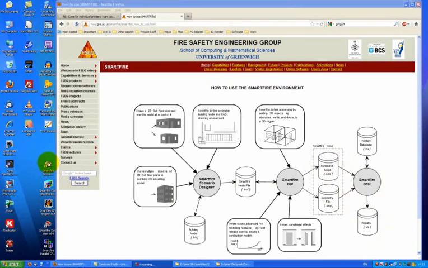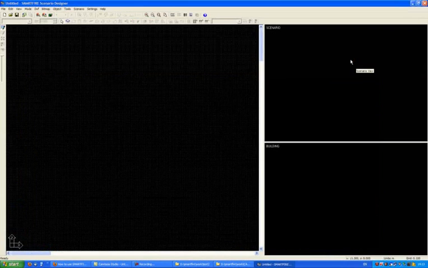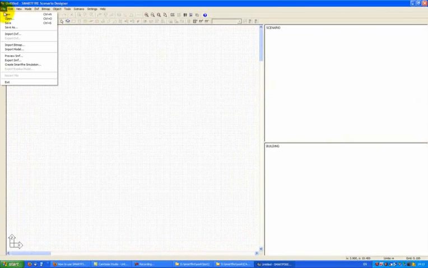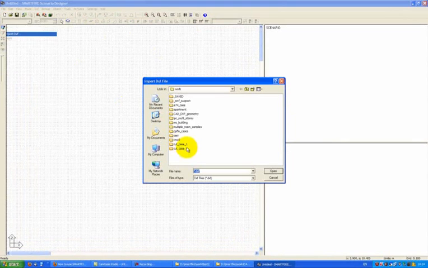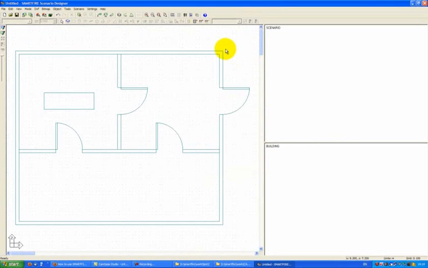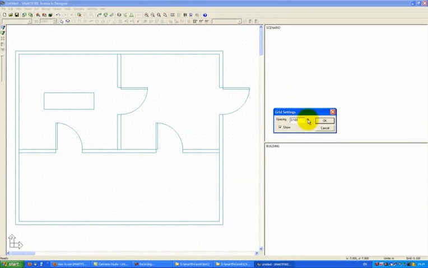So to begin, we start the case specification environment. I'm just going to change the background color to white to clarify the display, and then I import my chosen DXF file. It's vitally important as soon as you load a DXF file to check that the model units are correct, so that your scale interpretation is correct, and also to set the grid settings correctly.